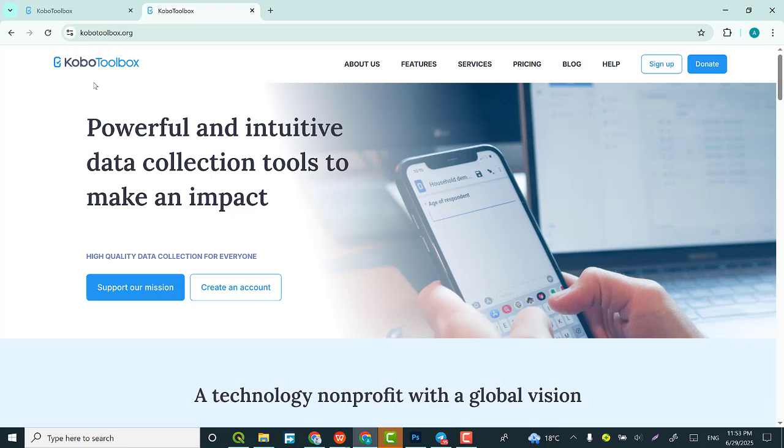But this provides a free 1 GB storage, and it gives the opportunity to take space for 5,000 submissions. So to create the account, what I'm going to do is go to sign up. Here there is sign up, or there is also create account.